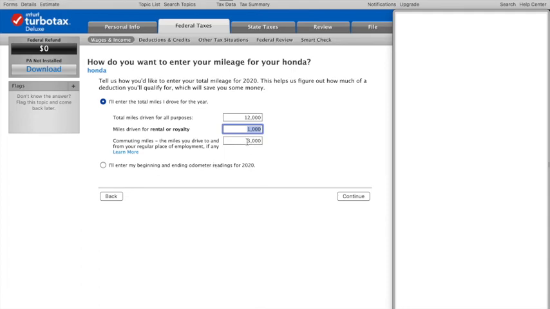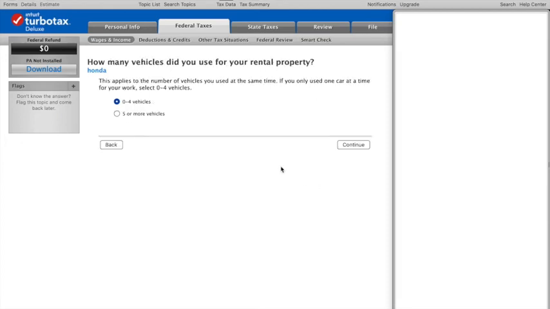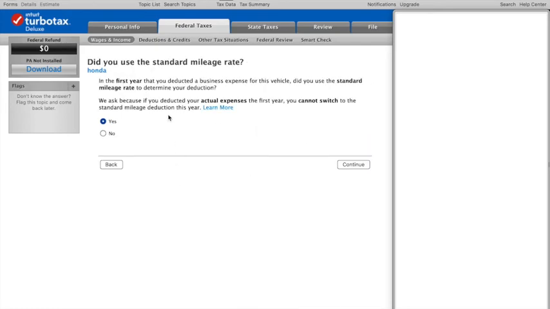And then commuting miles. This doesn't really affect anything, just the form requires it. So enter a number that you used for work. How many vehicles did you use? Most likely it's one. Did you use the standard mileage rate in the first year? We suggest that you do use the standard mileage rate, so we're going to say yes.